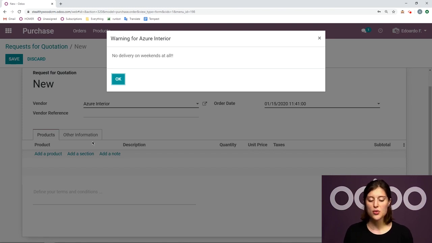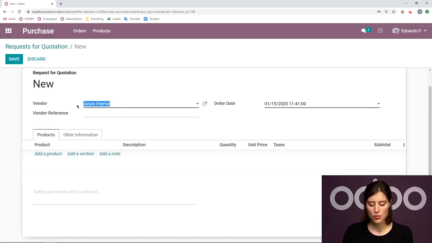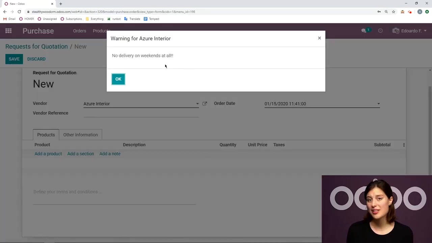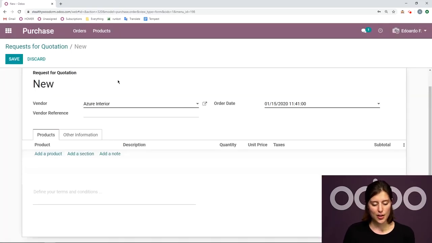And whenever I add that vendor to a purchase order, I'm going to get this pop-up, warning for Azure Interior, no delivery on weekends at all. And this will be for all of my users. Whenever they add this vendor, they're going to get this pop-up, which is always good to keep in mind for future planning. Okay, so let me just remove Azure Interior again, re-add them. I get the pop-up. It's as simple as that, but it's extremely useful. So let's click on OK.